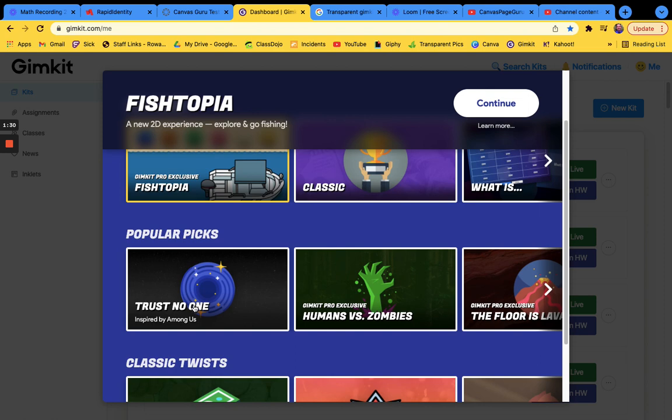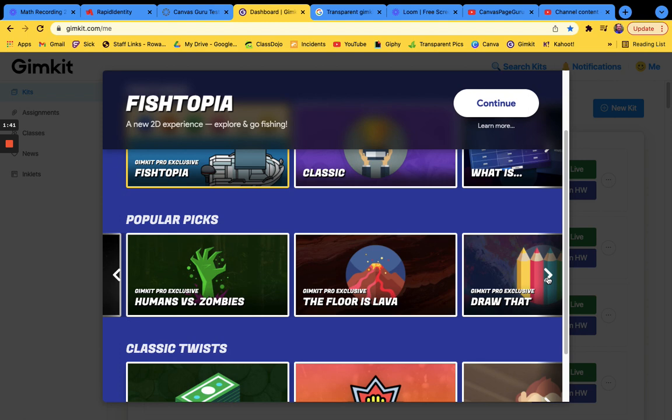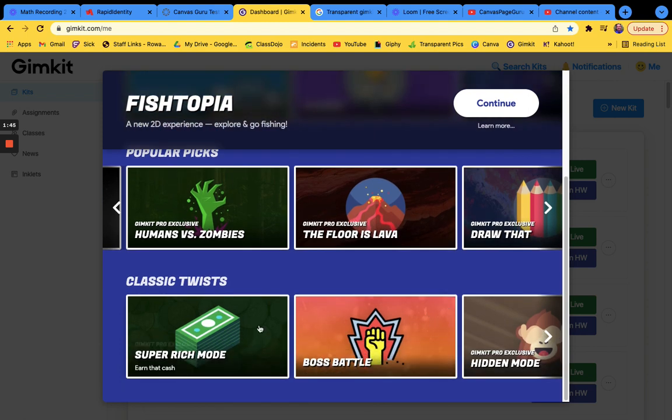Down here we have Trust No One, which is like Among Us. And the kids love that game. Humans versus zombies. The floor is lava. And this one they have to work as a team to keep their floor above that of the lava. Down here, you have super rich mode. This is just try to answer as many questions as you can to make as much money as you can.